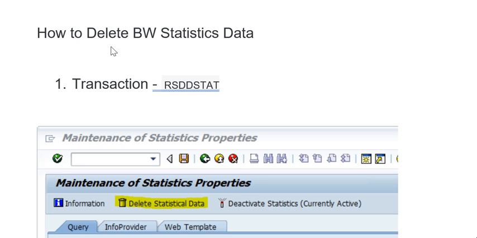So first, let me tell you the very basics: what is this BW Statistics data? BW Statistics is the SAP standard process to store all kinds of information about processes or activities done in the system. Like a query is executed 100 times in an hour. Those information can be stored in your system for analysis.